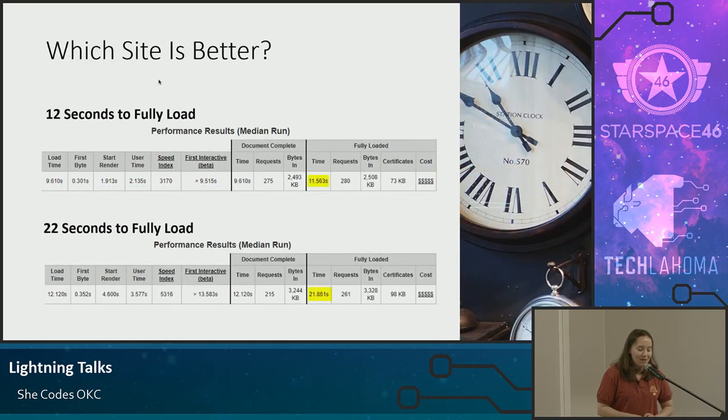So here's a hypothetical question. Which site do you think is better? So these are stats that were taken using webpagetest.org yesterday. So these are screenshots of 2 news sites. And you can see that one takes about 12 seconds to fully load, and one takes 22 seconds to fully load. And we'll come back to this, but I just want to ask you to think about it. Which site would you think is the better one?